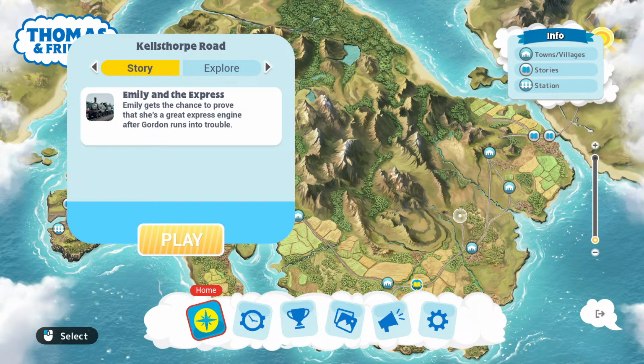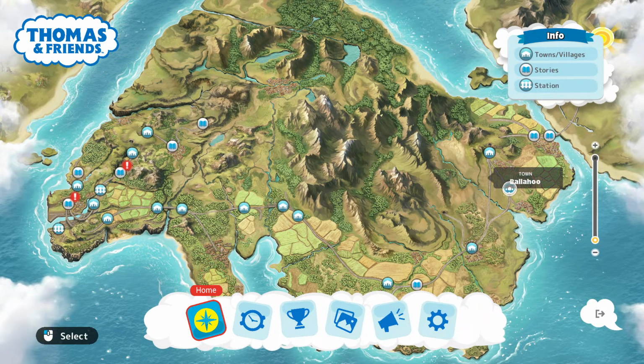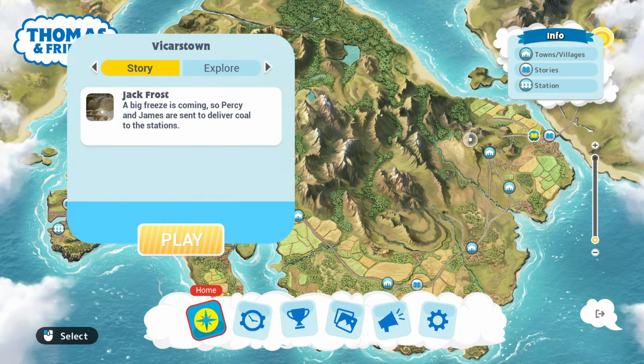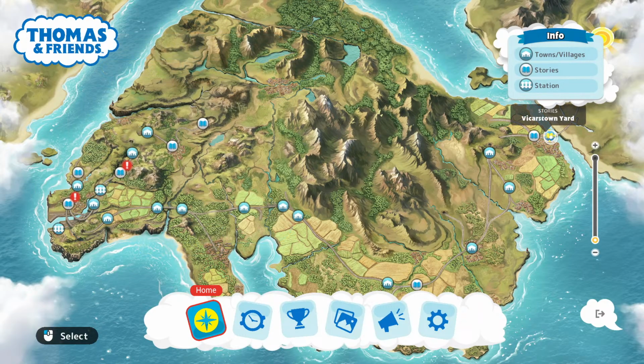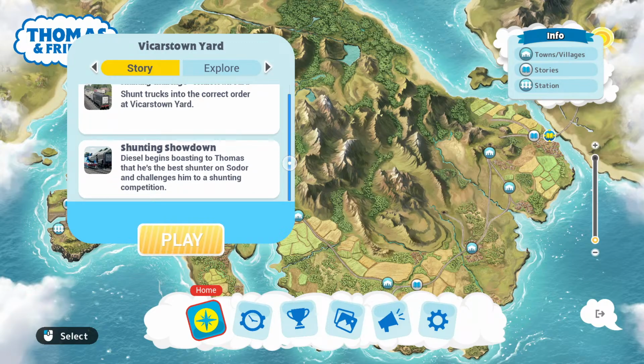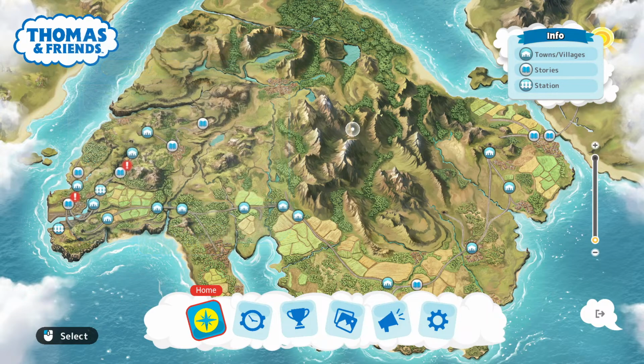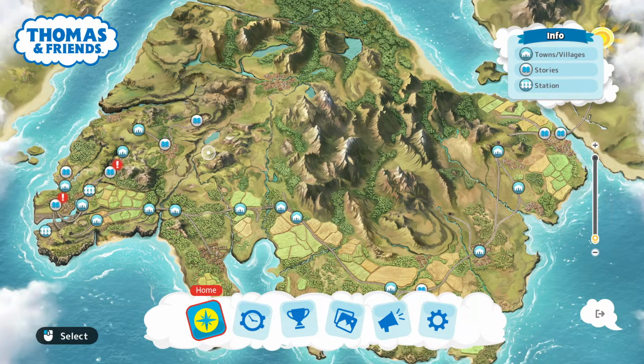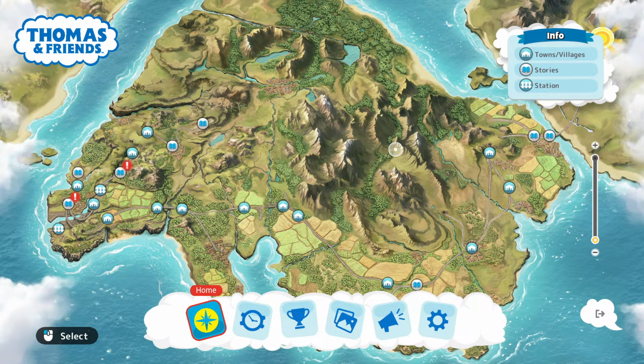We have Emily here, before the others, just the town. And Henry's Tunnel is this one, but Henry seems not to be appearing in the story. That's Jack and Percy and James, and then it's Vicarstown, yeah. So another shunting challenge and a shunting showdown, which is around Diesel and Thomas. Yep. And we could start another scenario or two during our next live.